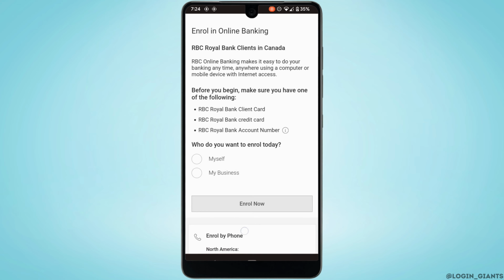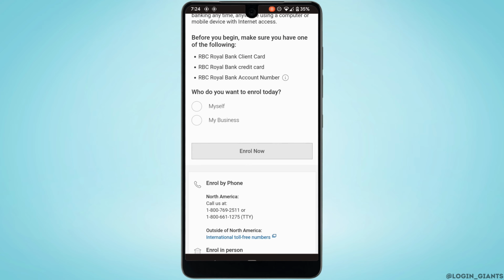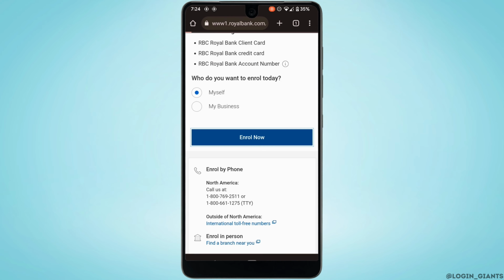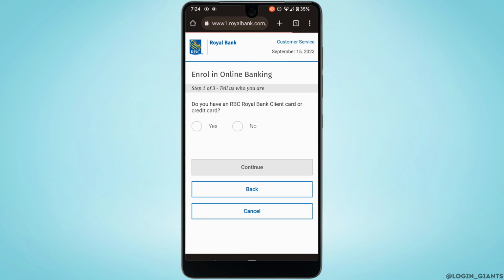Scroll down and right here it says, who do you want to enroll today. Select as per your need. So let me tap on Myself and then tap on Enroll Now. Well, now if you are an RBC Rural Bank client, tap on Yes.